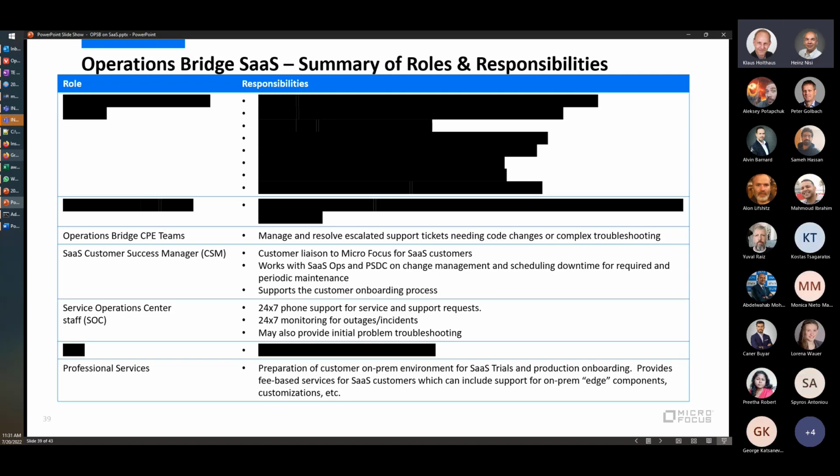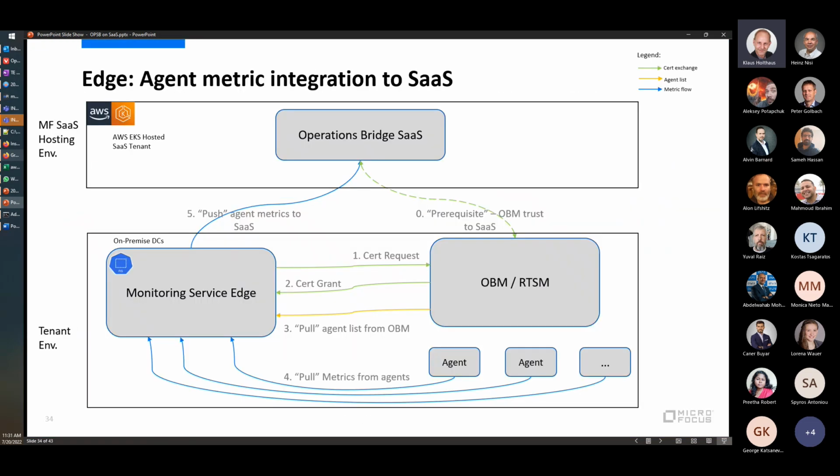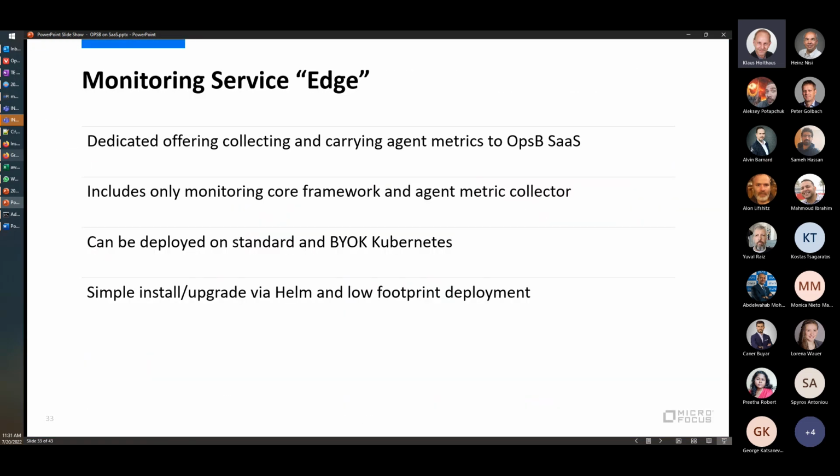Yeah. But the maintaining, for example, of the monitoring service edge and the data forwarder, OBM and the SiteScopes. You had this architecture diagram with a couple of boxes in the customer environment and the SaaS environment. And some of the boxes in the customer environment had a little Micro Focus logo at the top left edge corner rather. That's exactly the components that will be updated from a Micro Focus software perspective through the Micro Focus SaaS team.